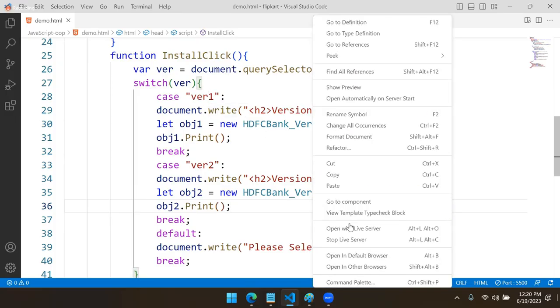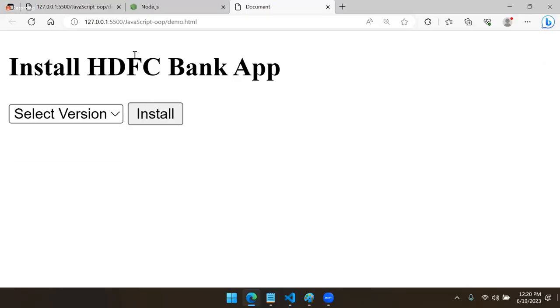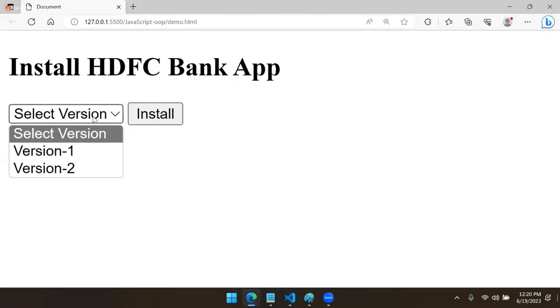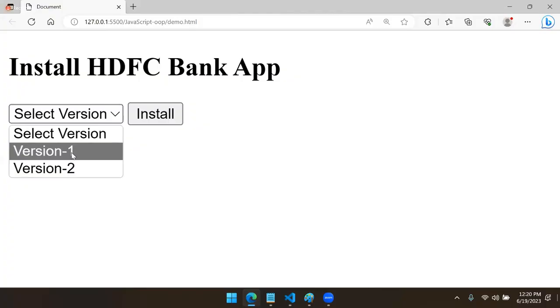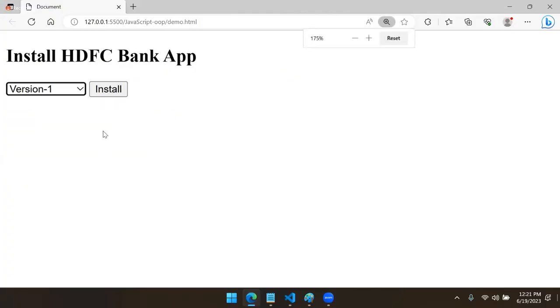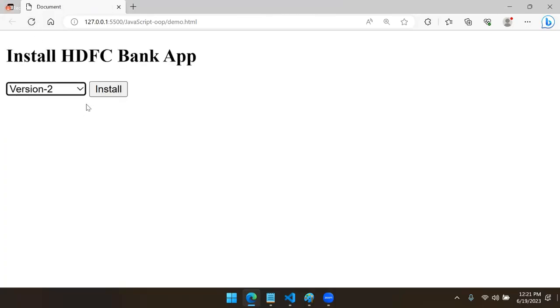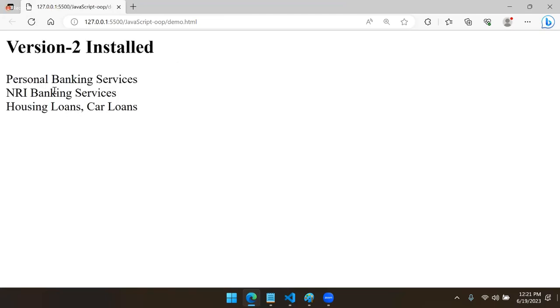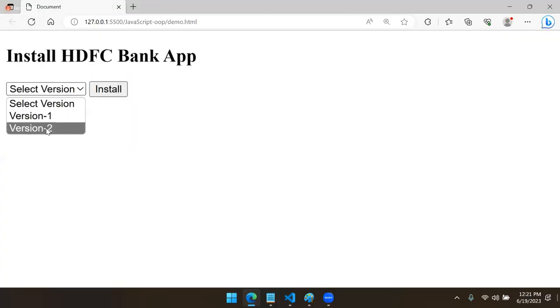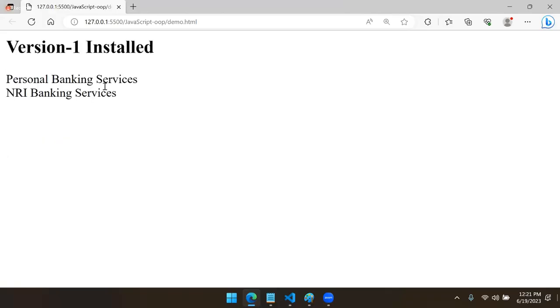Now let's run this and see. Here you will find, so select version 1 or 2. If I select version 1 and install, it will install these two features. In that we are having two features. Suppose I am selecting version 2 and install, it will have the three features. That means even though the latest version is available, we are providing a choice so that they can select the first version. This is code extensibility.